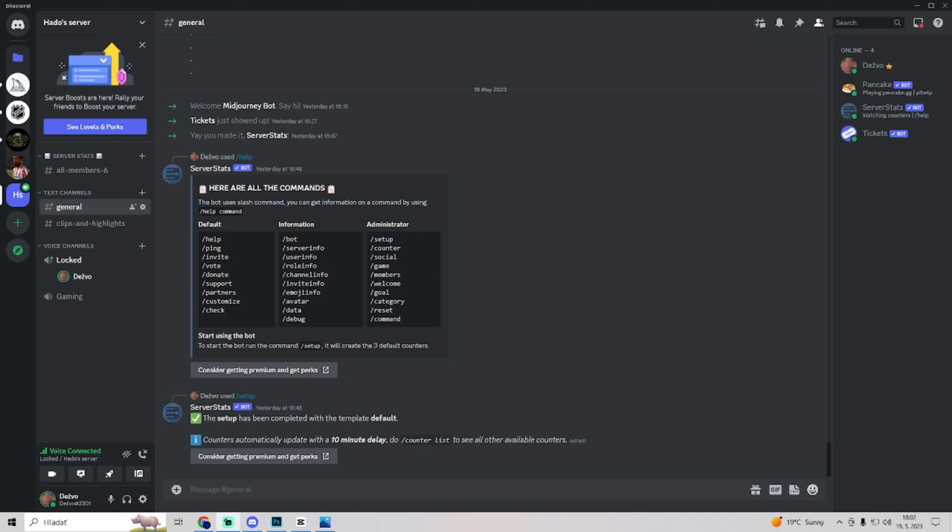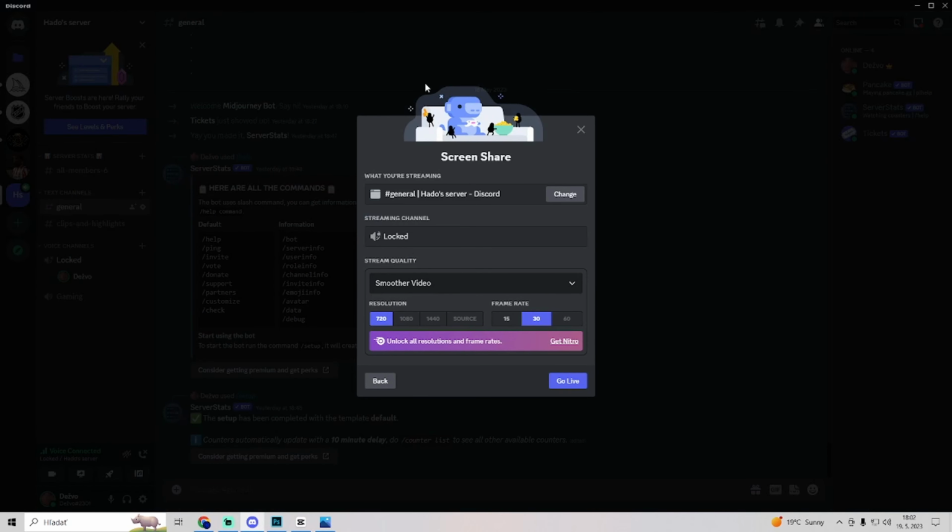You can maybe try to change the screen sharing settings. So when you try and share your screen, now here you have the settings, but unfortunately you can stream at better resolution and frame rate only when you have Discord Nitro.